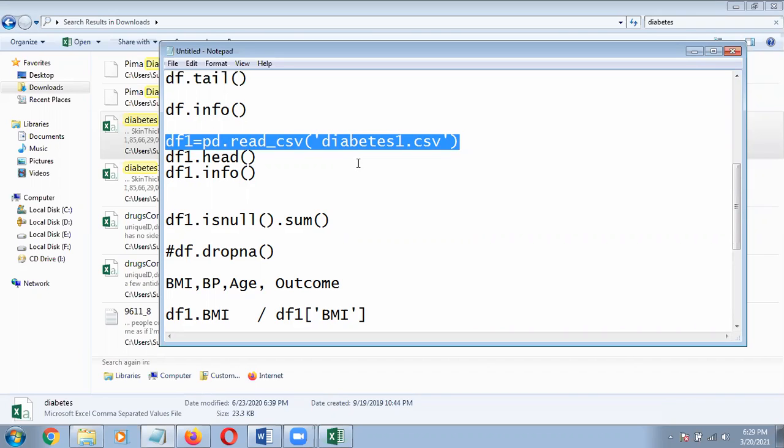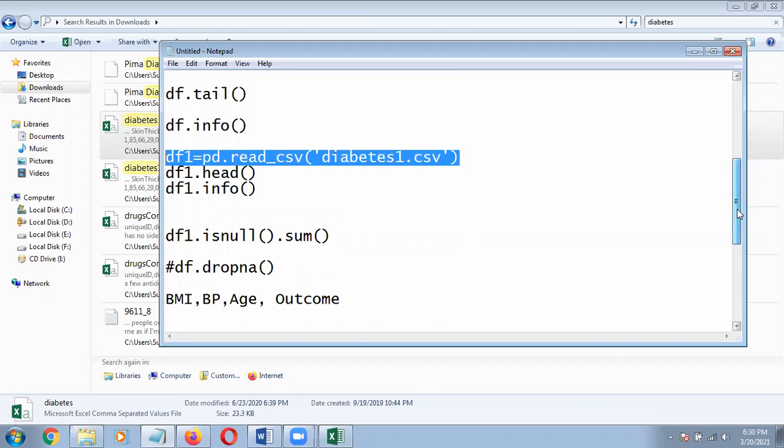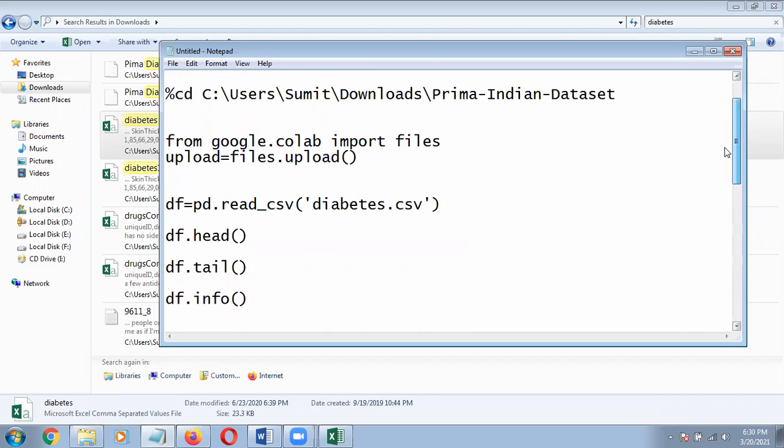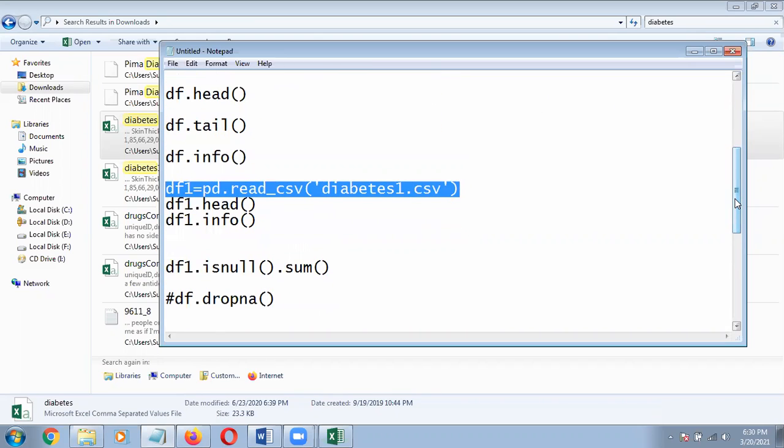Sir, is it necessary that I always have to define df every time I run a cell? Sometimes it shows an error that df is not defined. Yeah, every time you open your Google Colab or Jupyter, you have to execute your code from the beginning, from the start. Okay, sir, but even then it shows the same error at times.